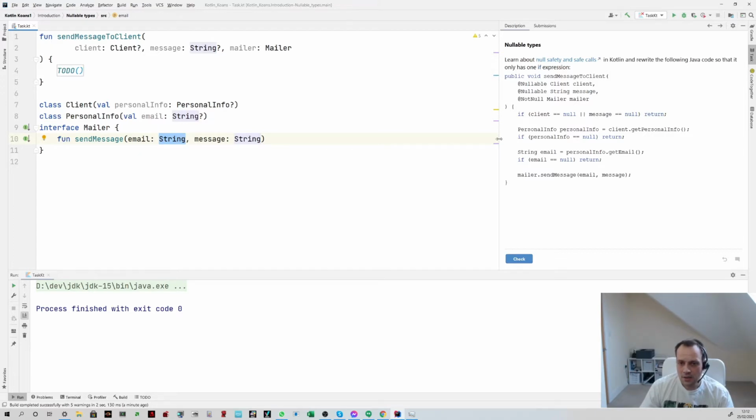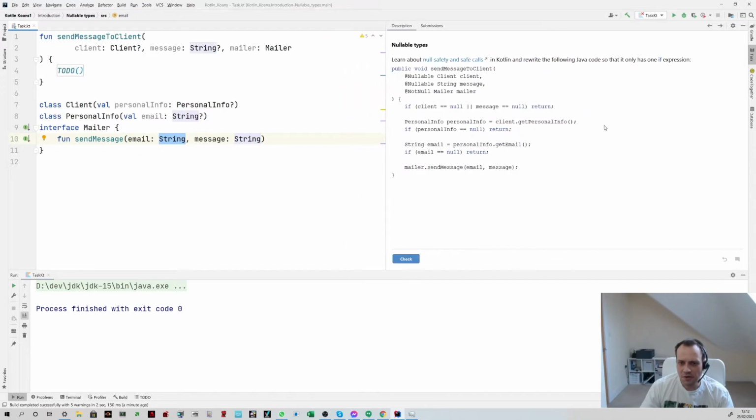Okay, let's see this one. The only part I don't like about this plugin is that I don't know how to increase the size of the font here. So sorry guys, you'll have to bear with me.